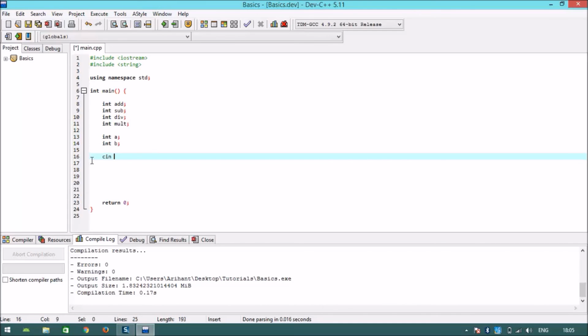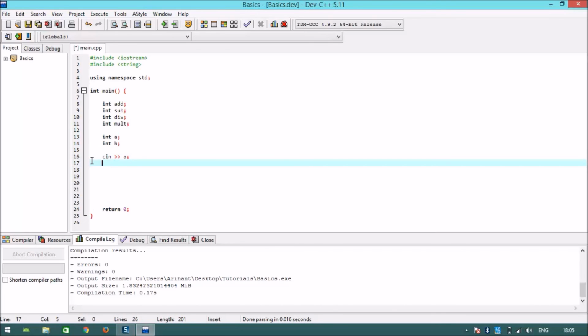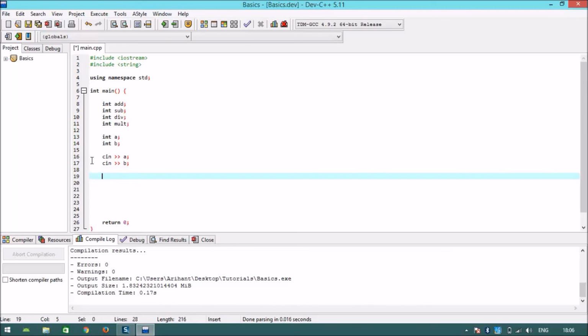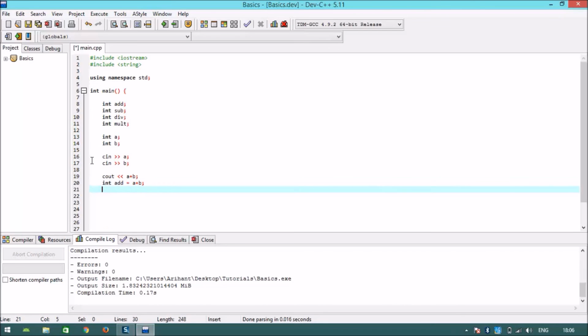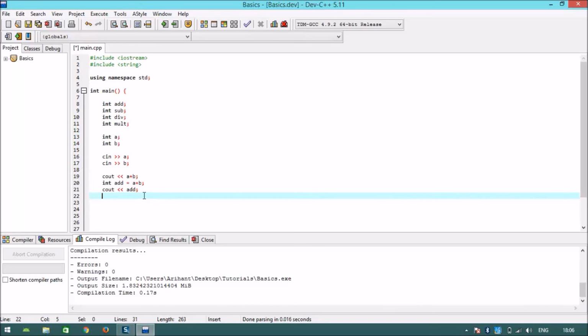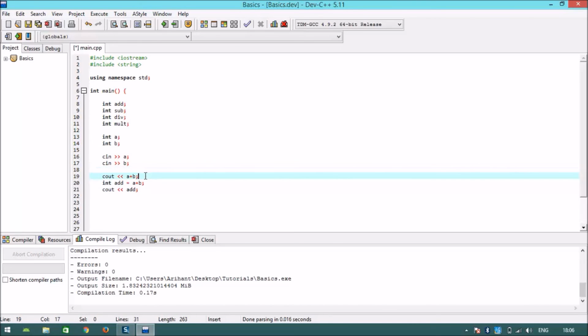So let's take in the value of a first, cin a, and then cin b. Now you have your two numbers. To run addition, what you can do is cout a plus b, or int add equals a plus b, cout add, sorry. Yeah. So that is how you can add. This one takes up 2 lines, this one takes up 1 line.